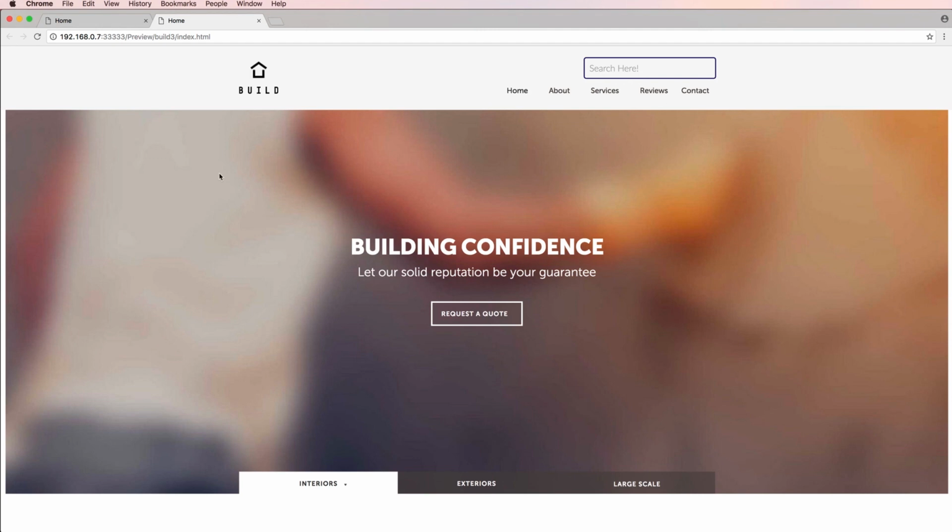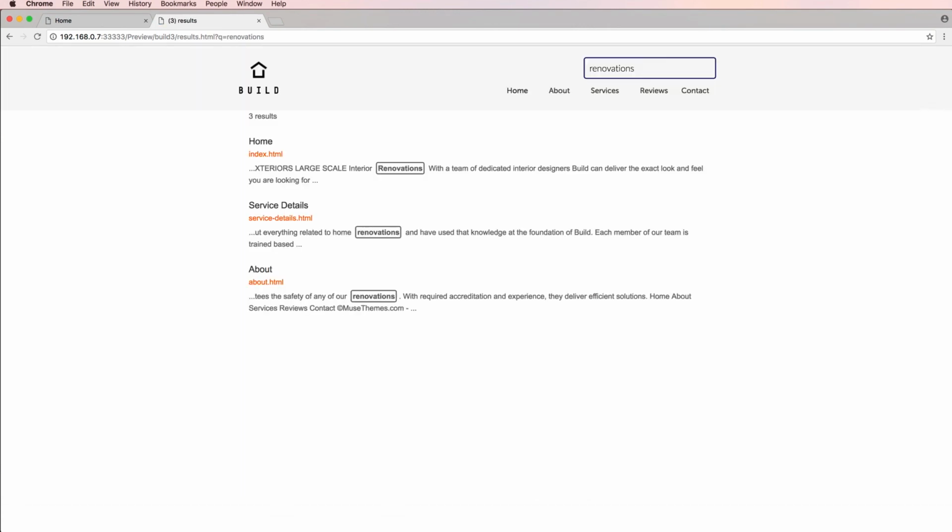And beautiful, our search bar is laying nicely in our header. And let's just go ahead and search anything appropriate for this particular site. I'll go ahead and type renovations. And there we go. We get 3 results already for 3 different pages, all of which we can click over to. So that's pretty much it for our Search Essentials widget.